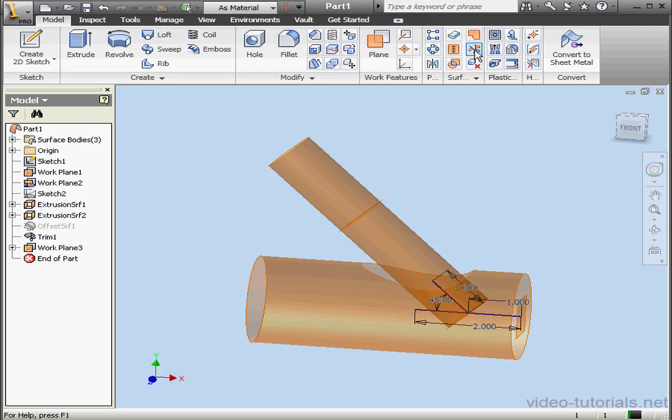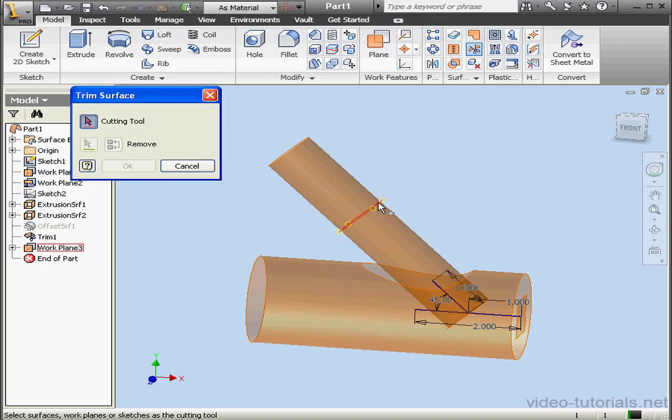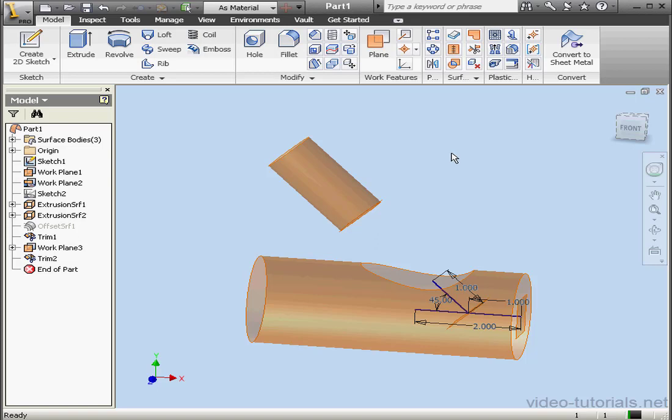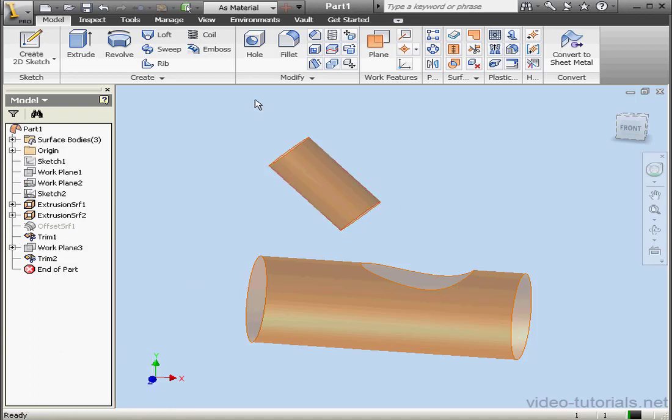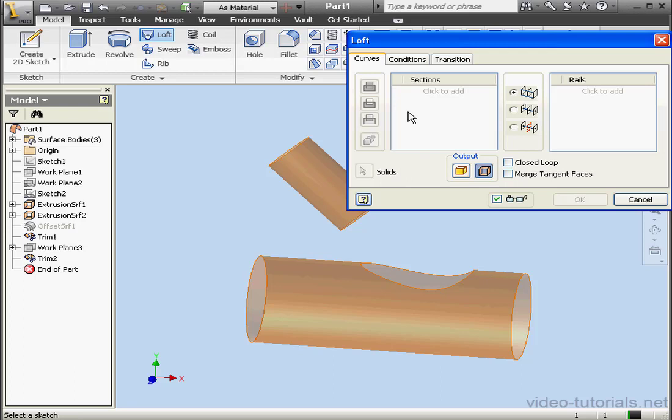Now let's activate the trim tool again. The cutting tool will be this plane. Now let's select the segment to remove. And OK. Let's hide sketch 1 and our work planes. Control select. Right-click, visibility.